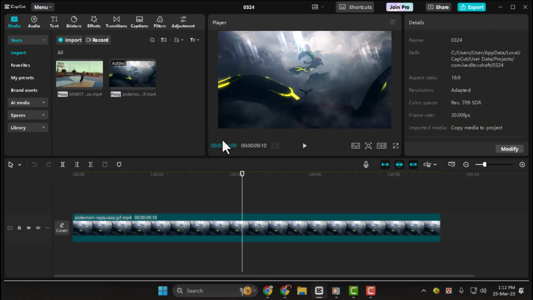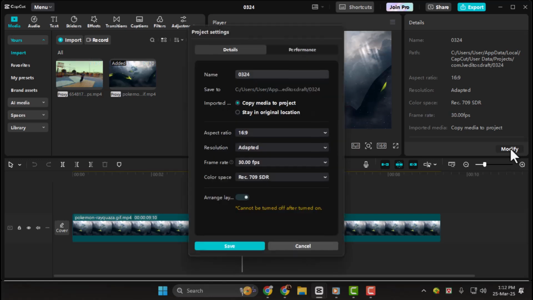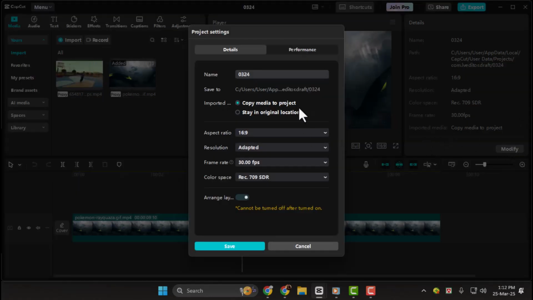Step 2. Locate and click the Modify button in the top toolbar. This opens the Project Settings panel, where you can adjust all your basic project configurations.